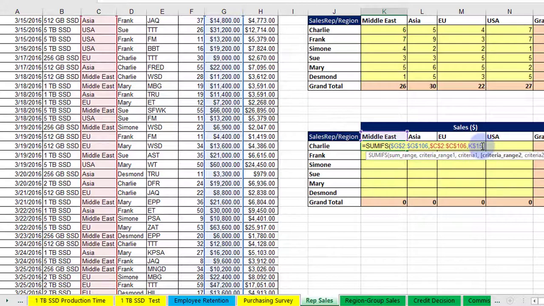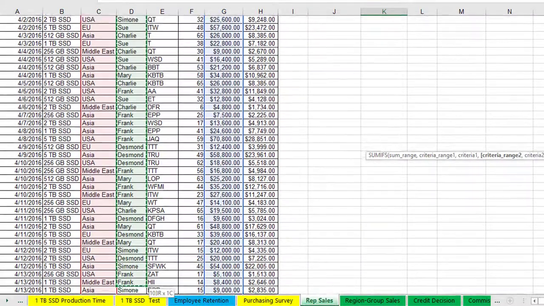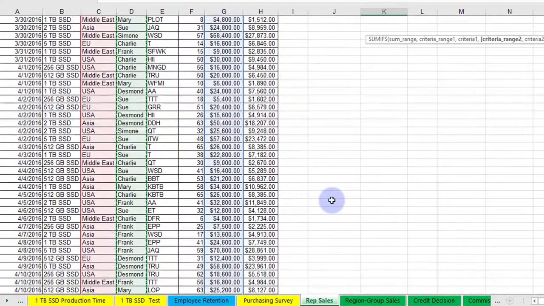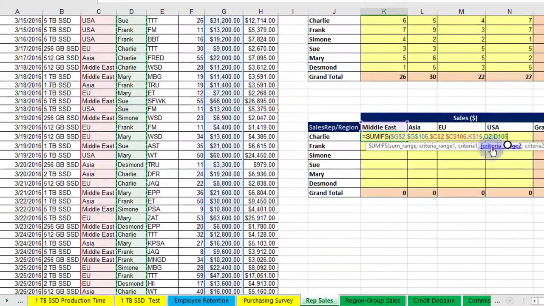Put a comma. Now the next is my criteria range for my sales rep, and that's going to be over here starting at D2. Drag it down to get all my sales reps' names. And again, we want to lock that down. So I'm going to put my insertion key there. Hit F4 to lock down the beginning cell. Insert in the second cell. F4 to lock down the ending cell. Put a comma.